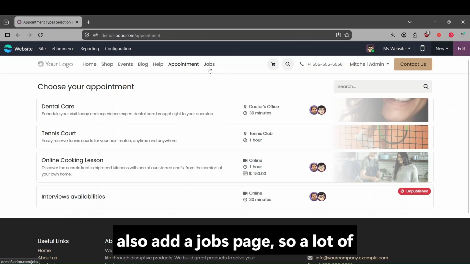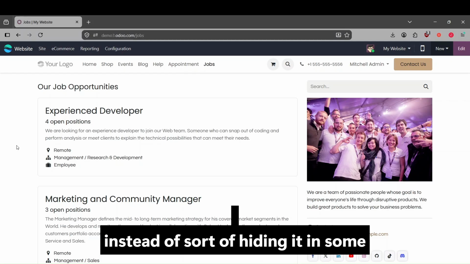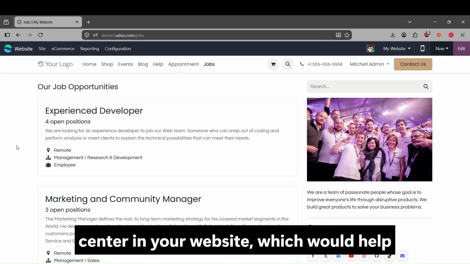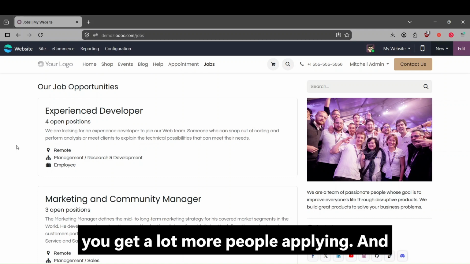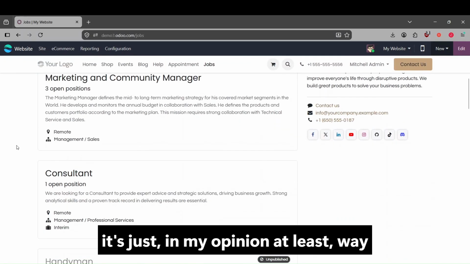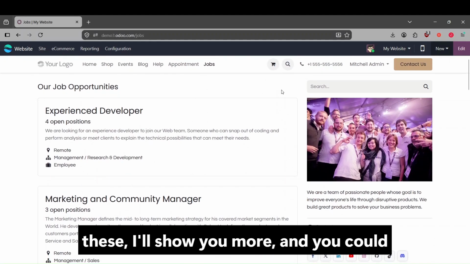And there, you could also add a jobs page, so a lot of companies would be looking for jobs. So instead of hiding it in some small corner, you'd have it front and center in your website, which would help you get a lot more people applying. And it's just, in my opinion at least, way more helpful. You could always click these, it'll show you more.